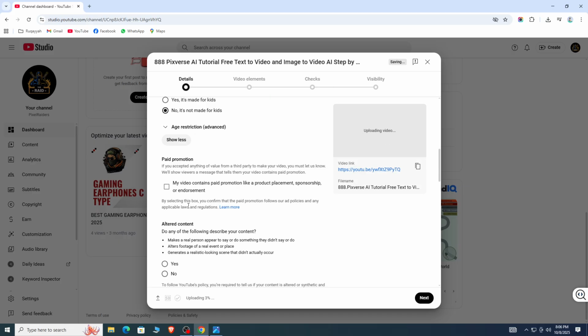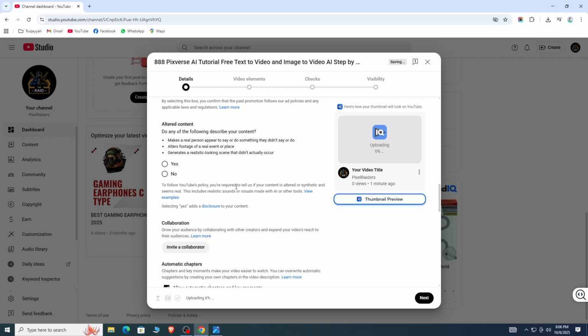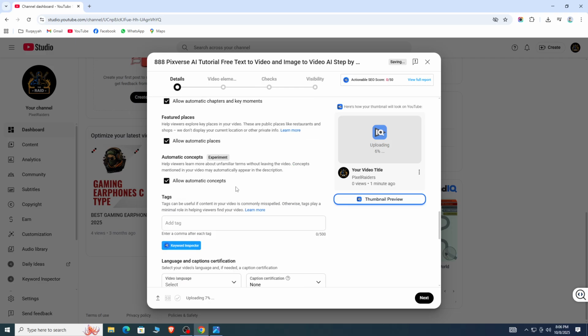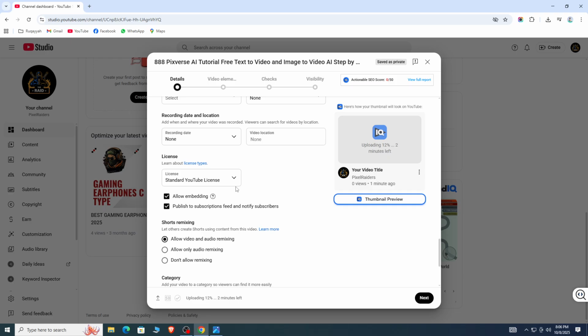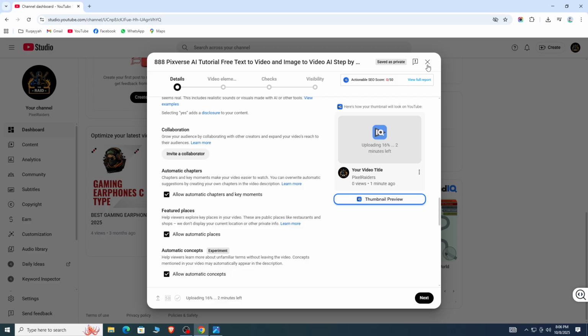Good news, you can also apply auto dubbing to videos you've already uploaded. Just open a video in YouTube Studio, click Show More, and look for the auto dubbing option under Advanced Settings. Toggle it on or off depending on your needs.